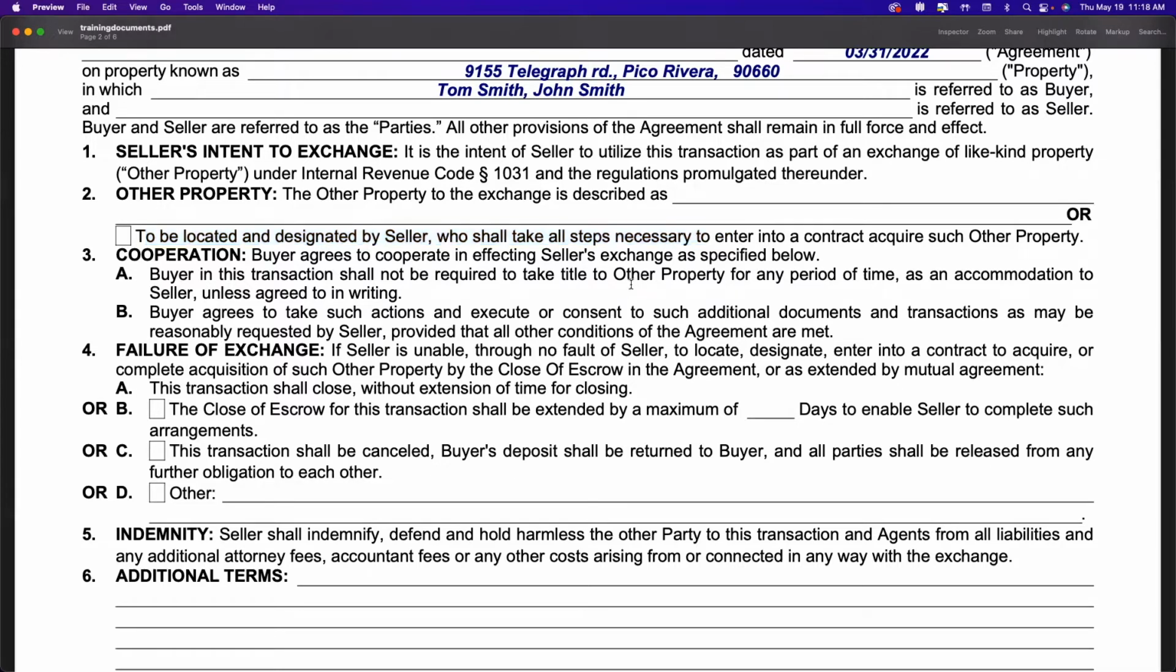Paragraph 3, now instead of the seller cooperating, this is the buyer cooperating. Buyer agrees to cooperate in effecting seller's exchange as specified below. Buyer in this transaction shall not be required to take title to other property for any period of time as an accommodation to seller unless agreed in writing. Well, in this case, yeah, we are probably going to do that because I may have to close escrow on this property that we're selling before I close escrow on the property that I've identified. Buyer agrees to take actions and execute or consent to such additional documents and transactions. Just like the seller, you're going to sign and do anything that I need to as part of this exchange.